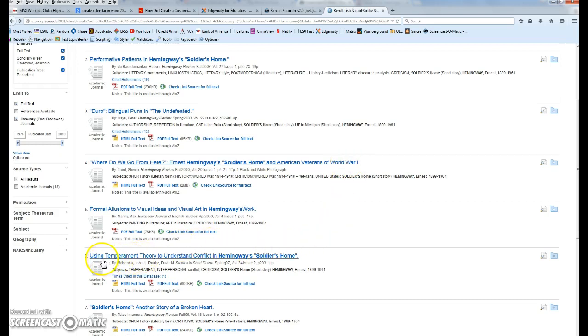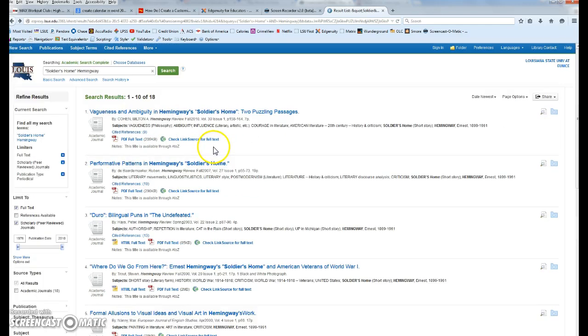Another one down here: using temperament theory to understand conflict in Hemingway's Soldier's Home. Well, look, temperament, interpersonal conflict. Okay, so we know that we're dealing with something psychological. So this is probably going to be a helpful article. Now, performative patterns in Hemingway's Soldier's Home: unless you are familiar with linguisto-stylistics or postmodernism or literary discourse analysis, which I don't think any of you are, then I would suggest that perhaps you stay away from this article. So you see, there are all these little clues here.